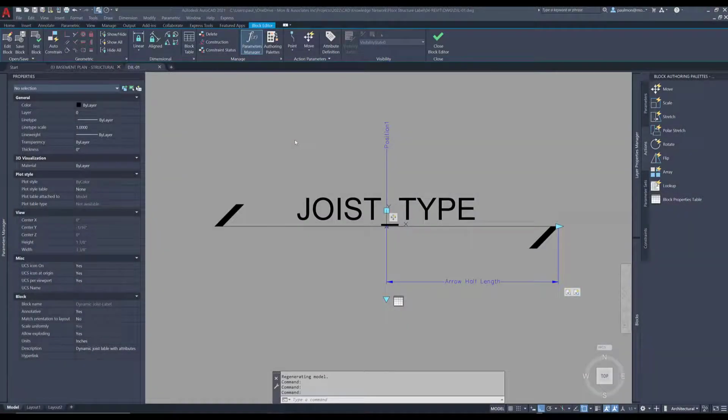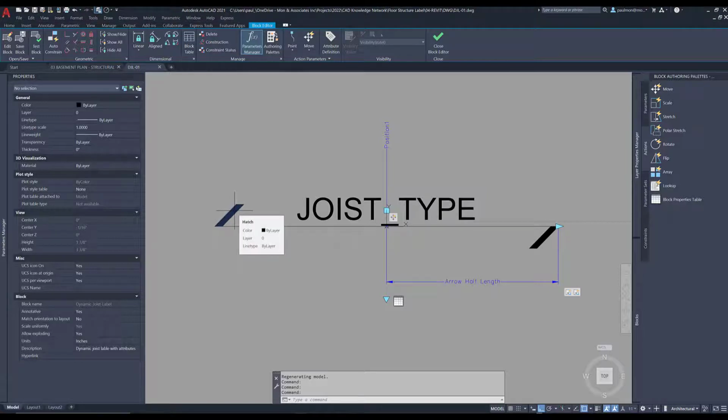What I'm going to do to distinguish between the TJI joist and the dimensional lumber is turn off this fill hatch here in the arrow, so that when you set it to dimensional lumber, it will not be filled with the arrowhead. Then we can distinguish graphically, just at a glance, whether it is going to be for TJI or dimensional lumber. So I'm going to set up another visibility parameter to control these items here.